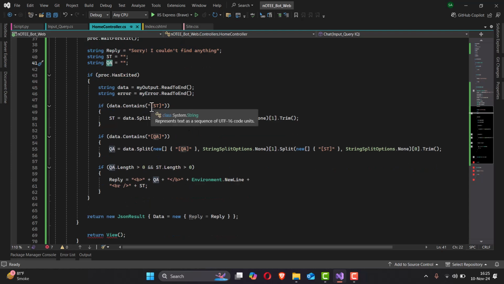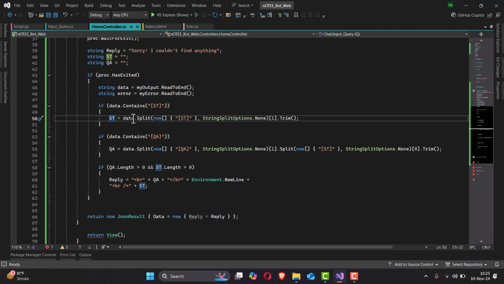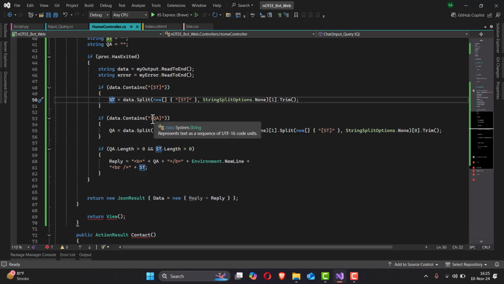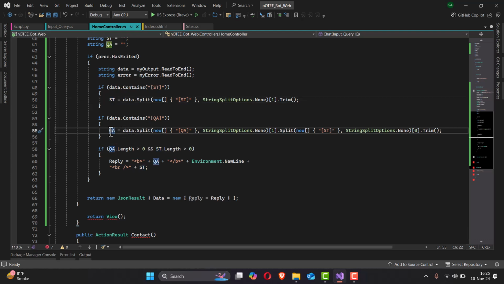If data contains st, which is for summarized text, we put this text into the st variable. And when data has qa characters, then we put this into question answers, and we split the other things, like we get the summarized text from data, and here we only fetch the question answer part of the whole text, and everything else is ignored.